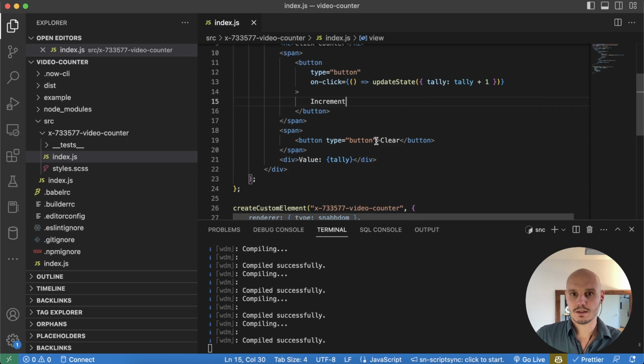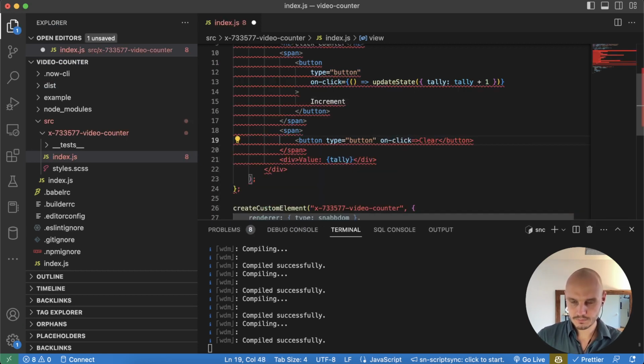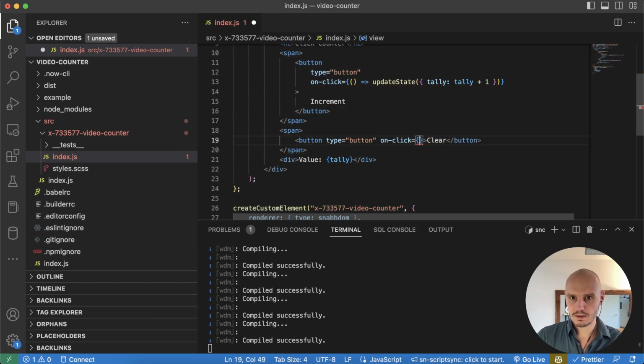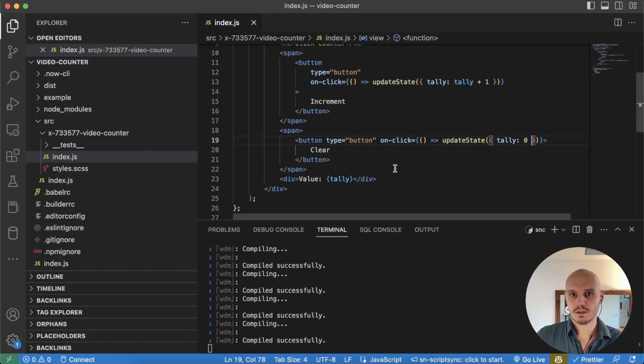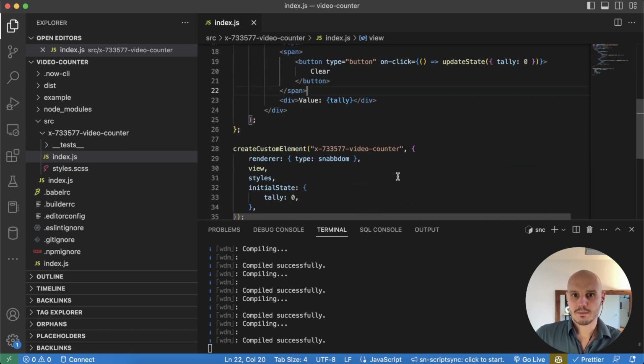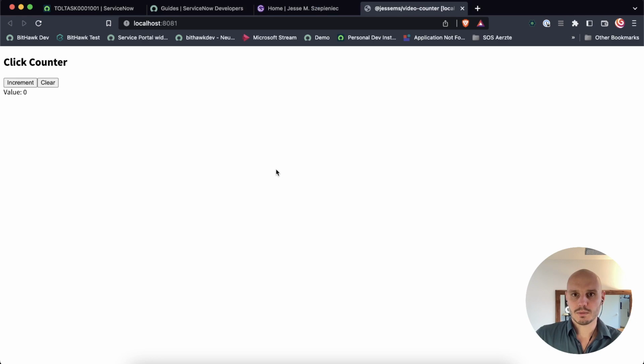Great. Now let's do a similar thing for clear. So that's also onClick. That's also an arrow function like this. Also returns update state. Also returns a new state object, but here tally is 0. All right. So increment, increment, increment, clear. That works. Okay, great. So I think our component is almost ready to ship to production.